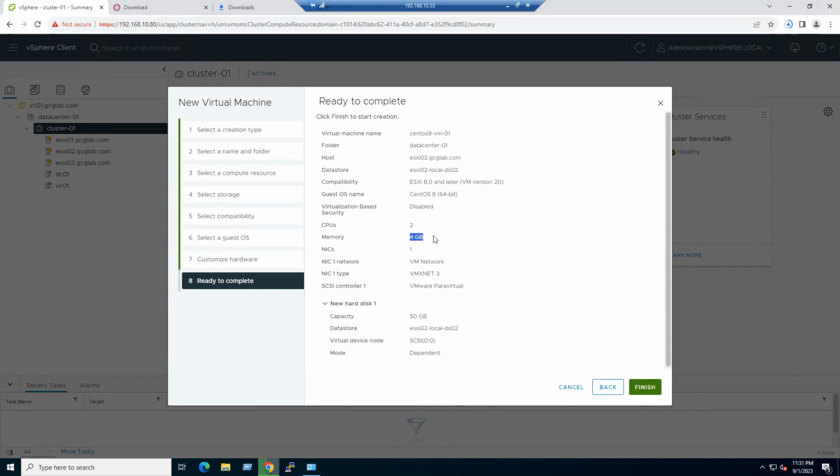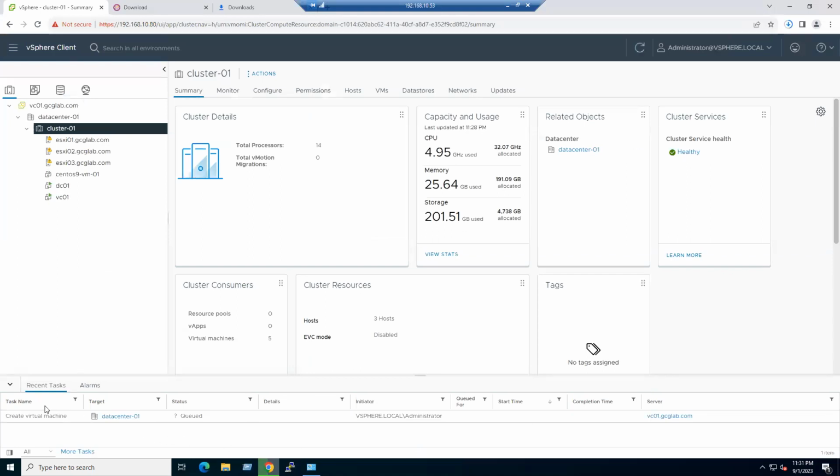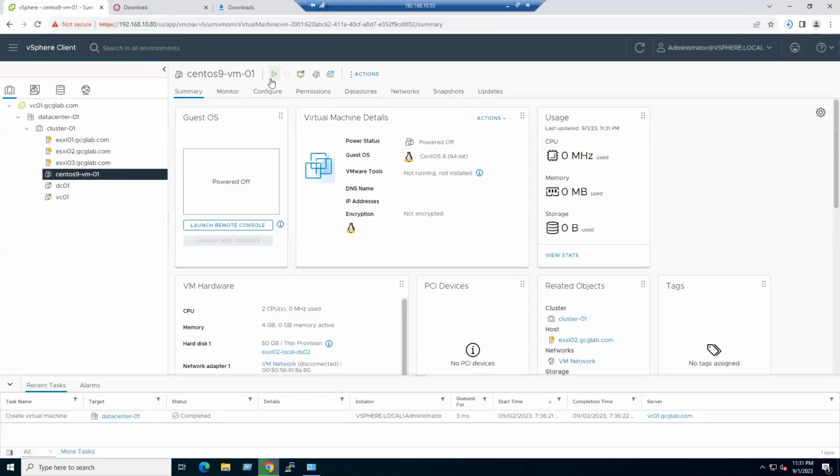We have configured all the settings: 2 CPU, 4 GB memory, 1 NIC, making sure the network card is the latest model, VMXNET 3, and the capacity we gave is 50 GB. Now click on finish. When we click on finish, in our recent tasks we can see that create virtual machine is completed. See, the CentOS 9 VM01 is completed.